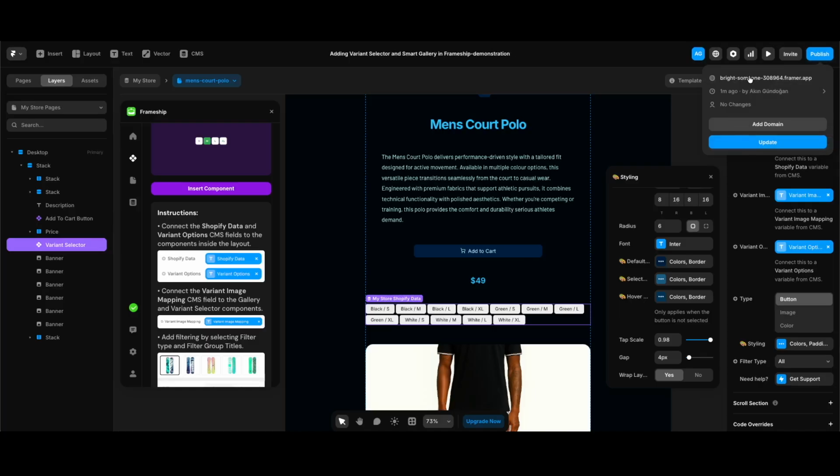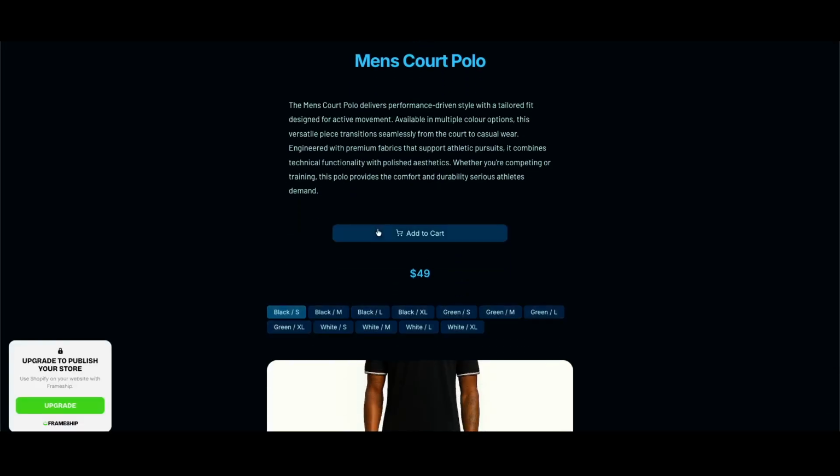Now we can check the published site by clicking this link, as you know. Now we can see the variant selectors look like the way we styled, right? We can hover over them, change the selection to make sure they're working. Of course, since we haven't added our smart gallery yet, we can't see any images that show our selection for now. We can even see some of the products are out of stock, like this one. Obviously, we can also change its styling.